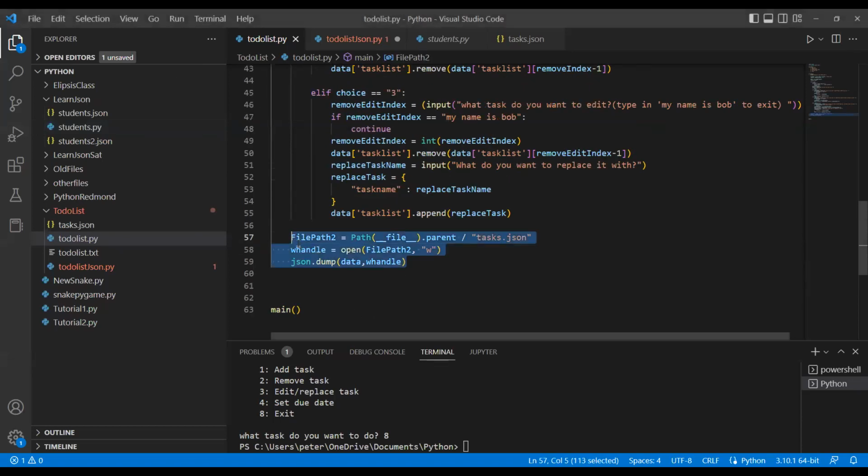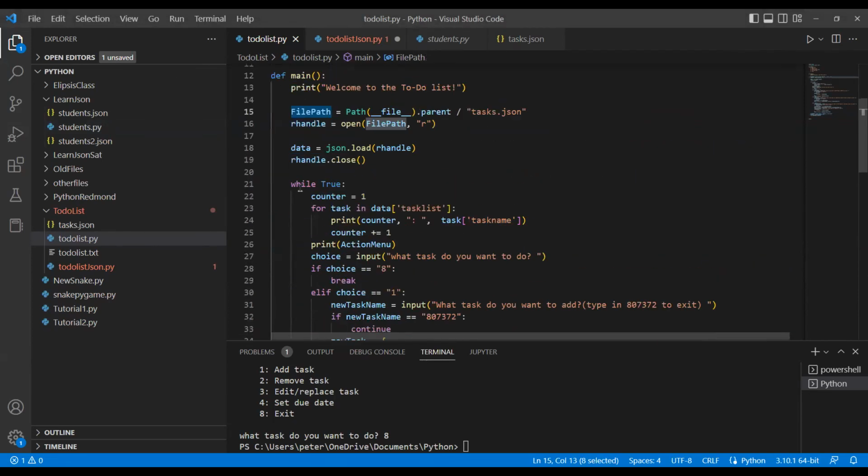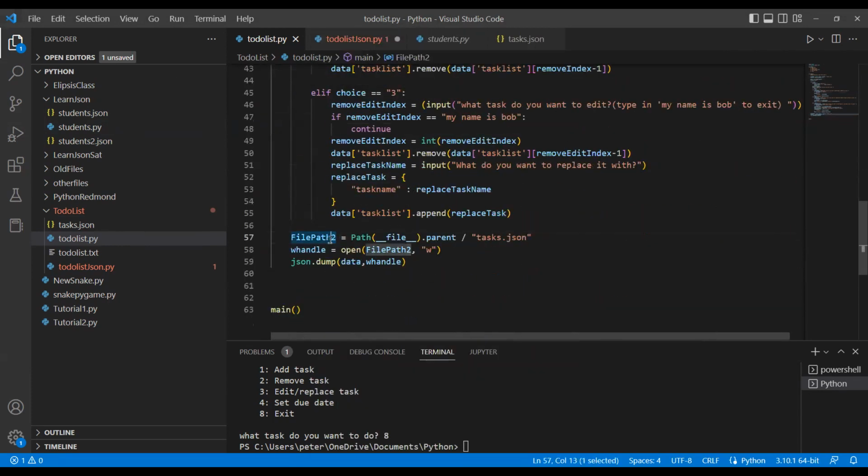So you want file path 2 instead, because here I did data file path. Wait a second, you did data file path, it still works. But then add a 2 to the end. And then you want to do the same thing, but path file parent task.json, and then W handle for write handle instead of read handle. Make sure to open file path 2 with a W, and then json.dump instead of json.load.